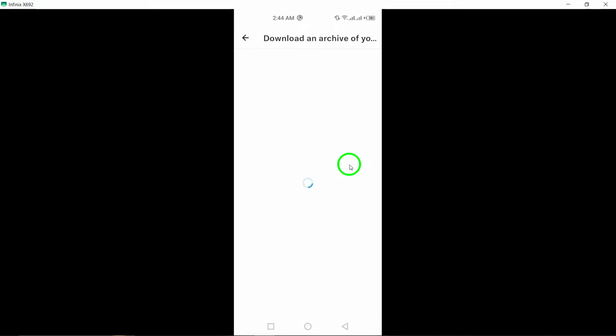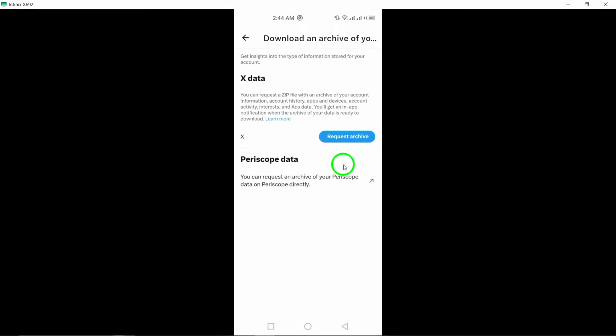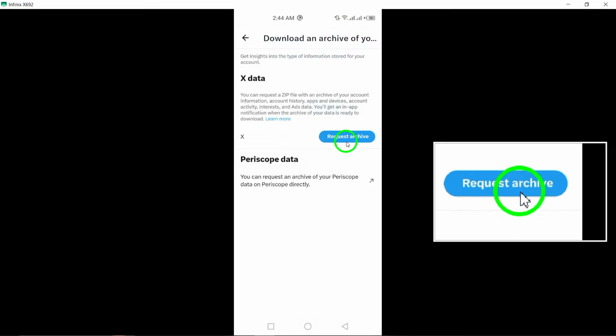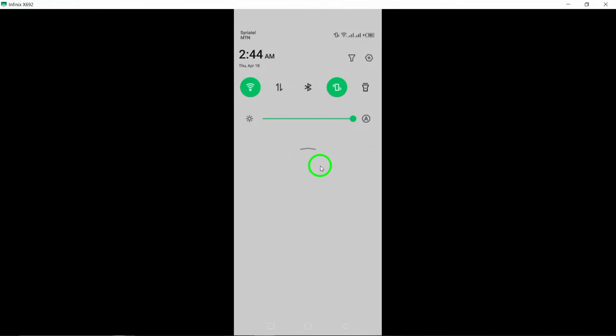You will then be prompted to enter your password and confirm the action. Additionally, you may need to verify your identity through a code sent to your email or phone number. Once your identity is verified, tap the Request Archive button. After the archive is prepared, download it and extract the data on your device.